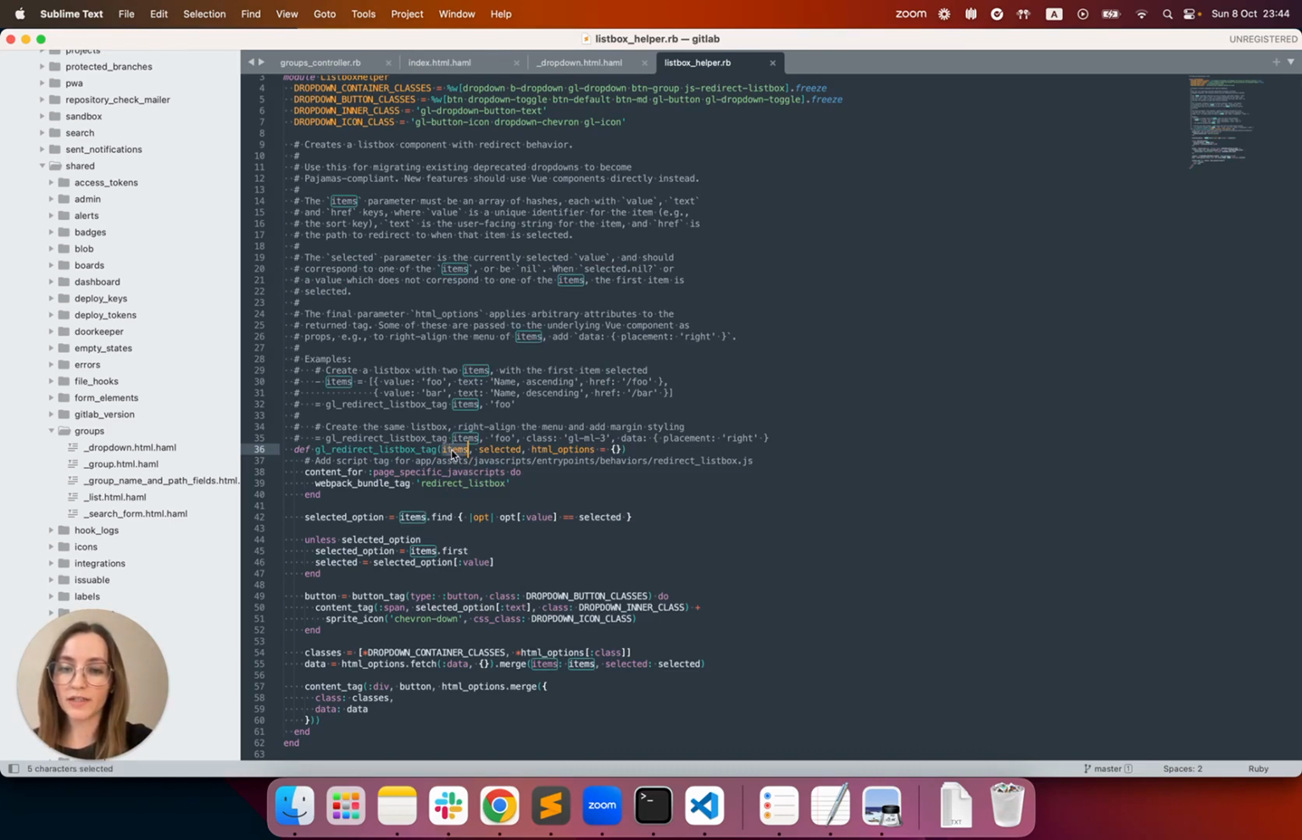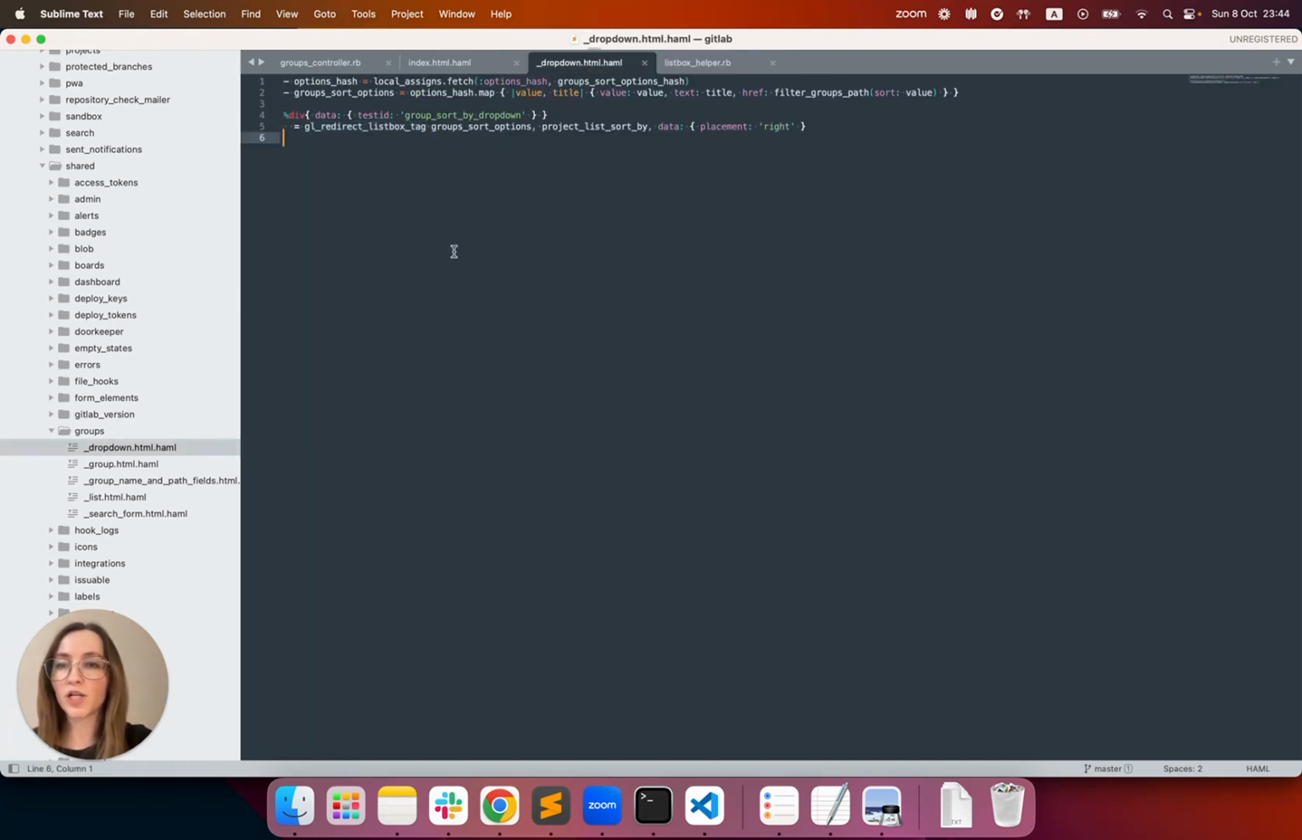Okay, so we need to find where we assign the value for this first argument. Let's go back to our partial, and the first argument is the group sort options variable in here. Let's see what we assign to it. Here we iterate over options hash, and for each option we assign this hash. Let's find the options hash. Here we are fetching options hash from the local assigns.